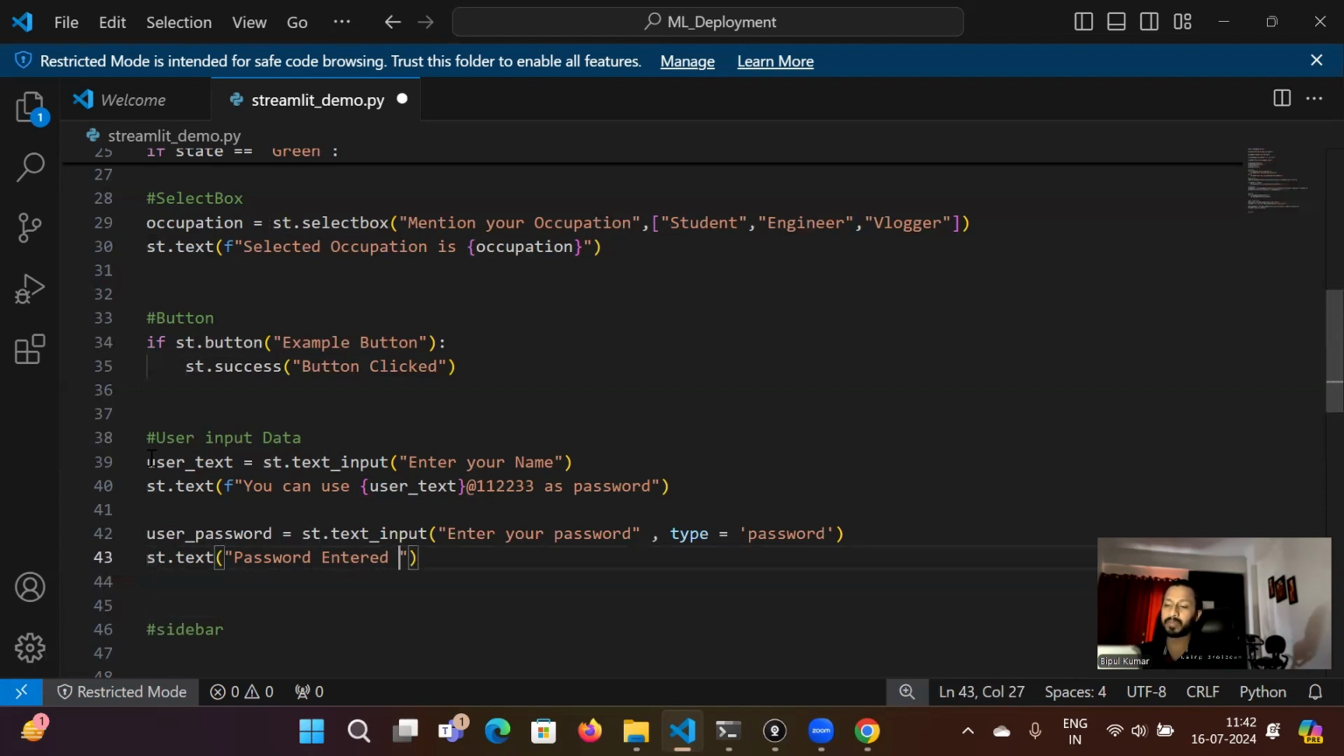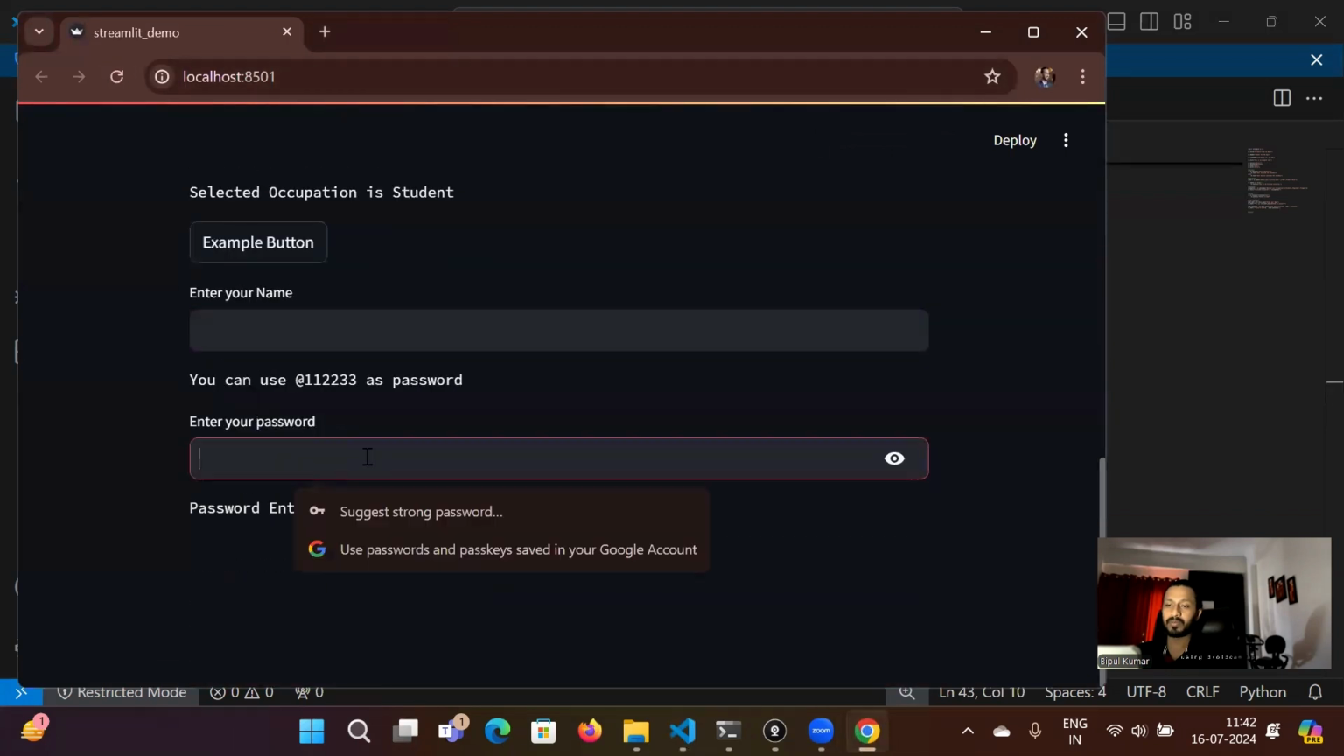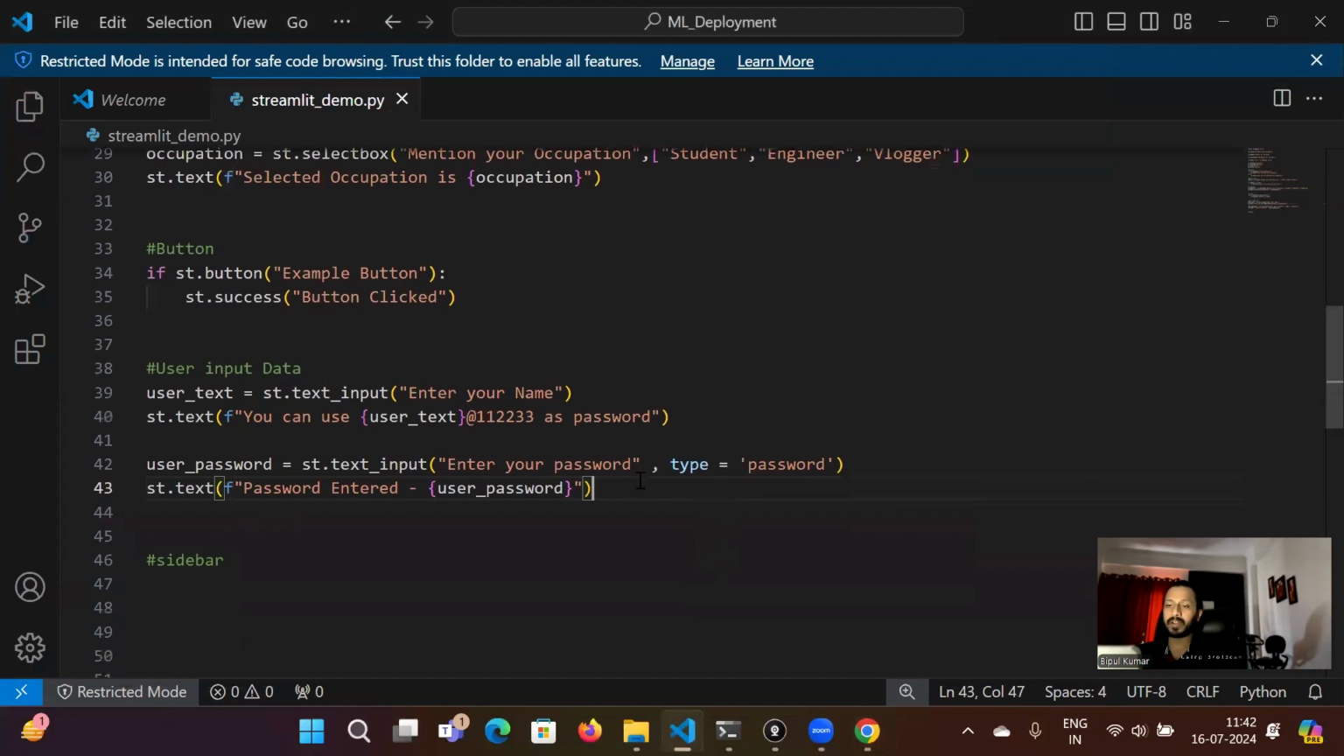If you want to showcase the password, you can, but that is not a healthy practice. But yeah, that option you have with user password. Let's save it and re-execute. Whatever I enter will not be visible, but once I press enter, it becomes visible over here.